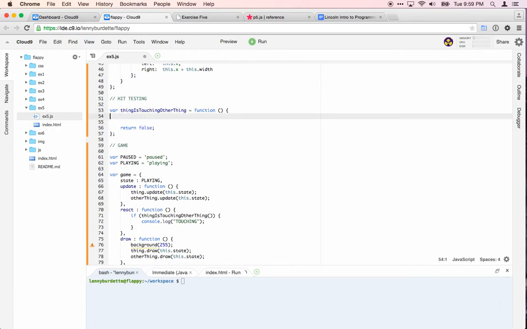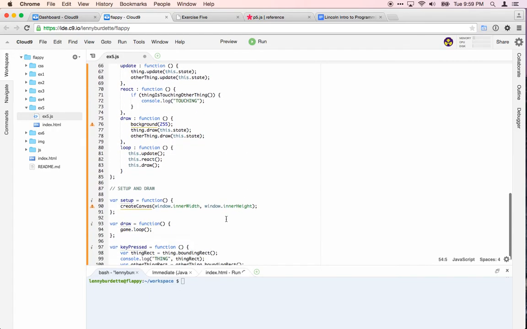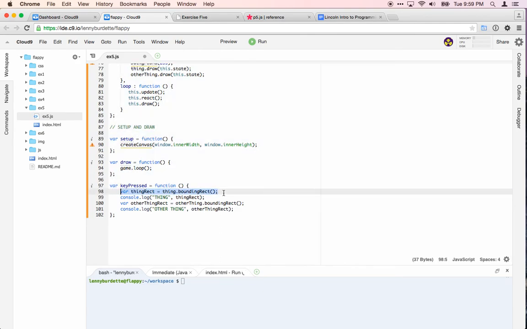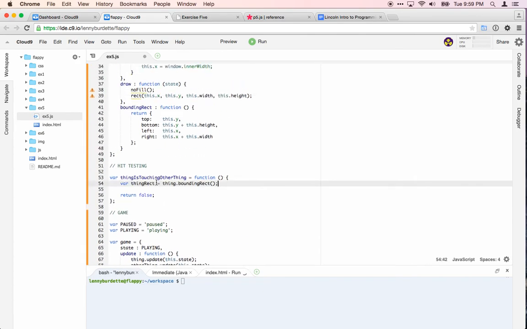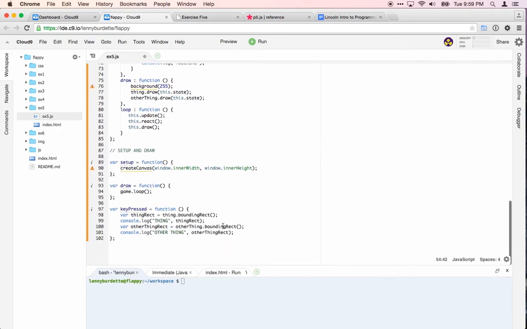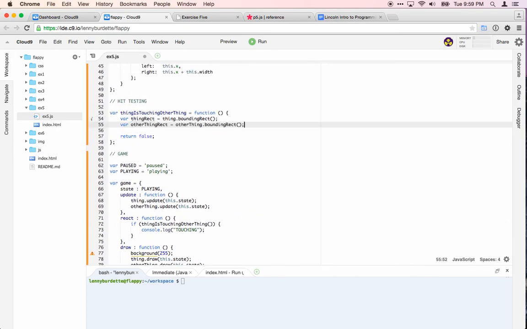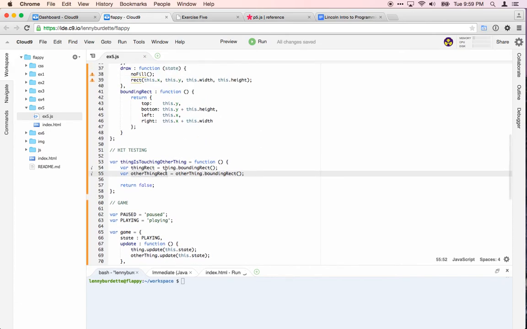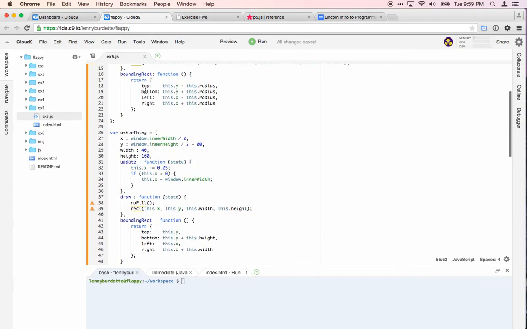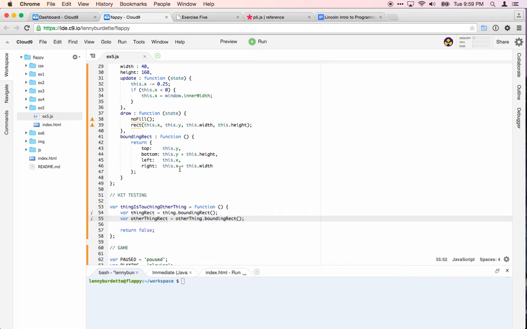But let's just test one edge here. And I'm going to use the code just by copying and pasting thing.rect and other thing.rect, .bounding rect, so that we have these two objects at our disposal. One object is going to have top, bottom, left, and right for the circle. The other one's going to have top, bottom, left, right for the larger obstacle object.